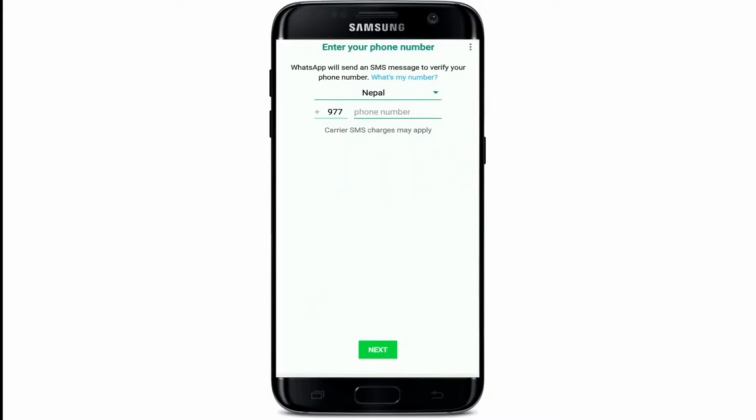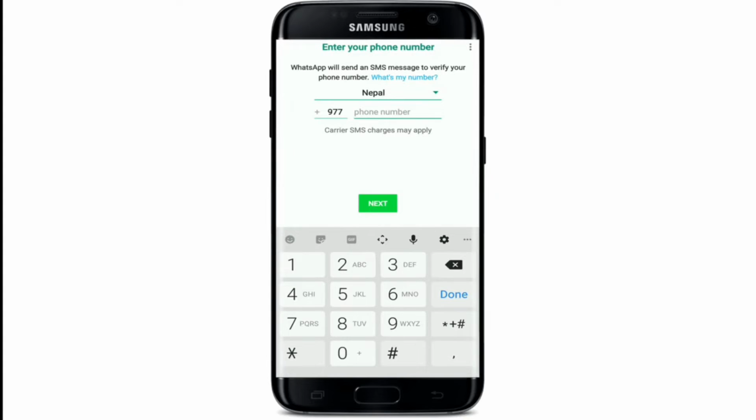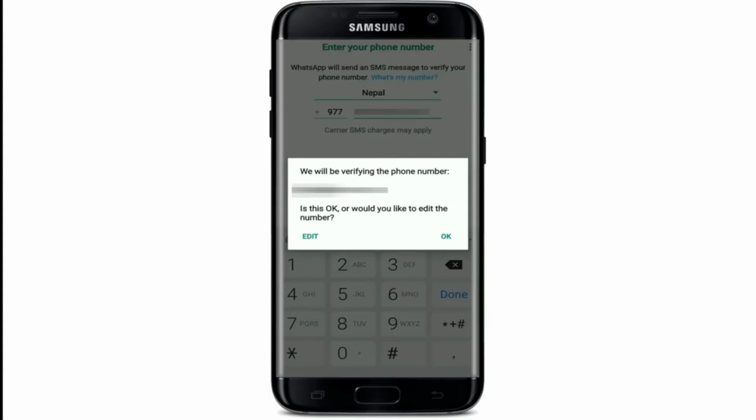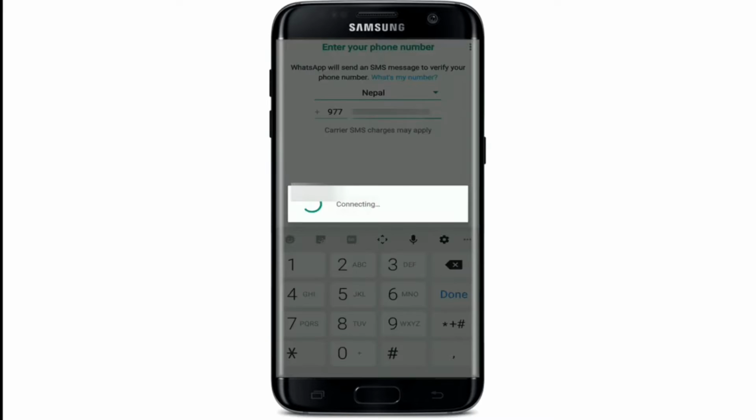To log into WhatsApp, you'll need to enter your phone number. After you enter your phone number, WhatsApp will send an SMS message to verify your phone number. First, enter your country from the drop-down menu. After you're done, enter your mobile number. Right after that, tap on the next button. If you've mistakenly typed a wrong phone number, then you can correct it now. Simply tap on Edit and correct your phone number and tap on the next button.